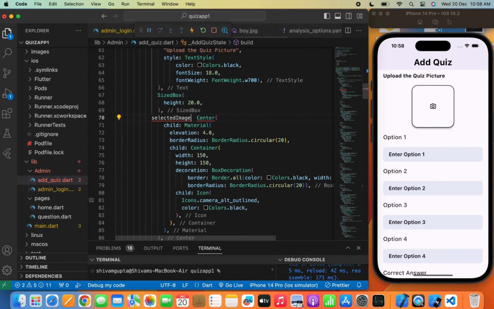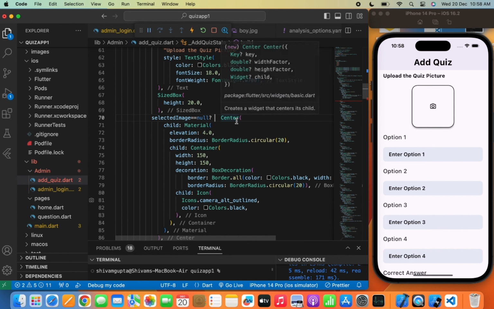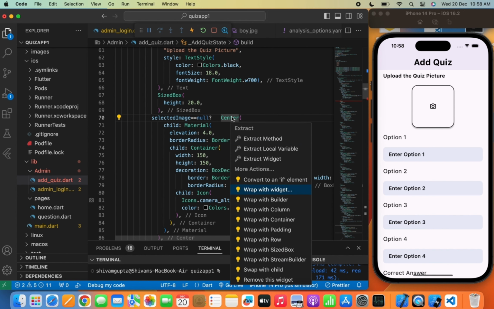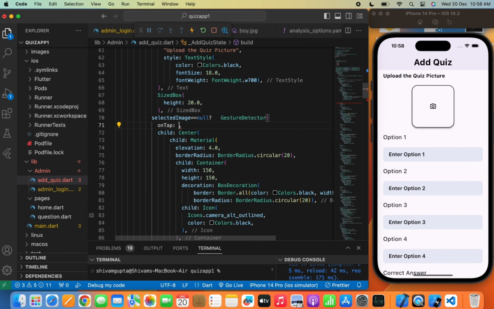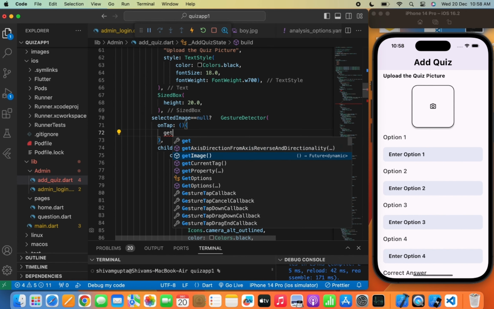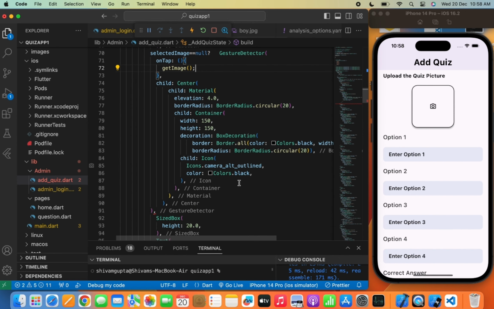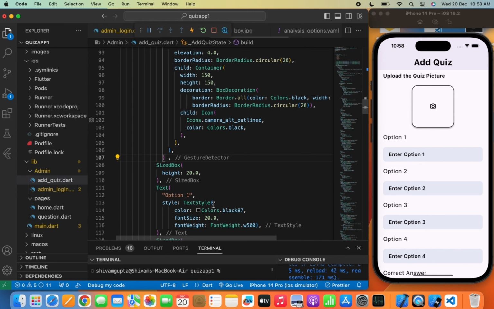Now, if selected image is equal to null, then we'll show a camera icon here, and if the user has picked the image, then we'll show the image by using image.file here. So we'll wrap it up with a gesture detector and we'll call a get image function here. And if the image is already picked, I mean if the selected image is not equal to null, then we'll show the image by using image.file here.